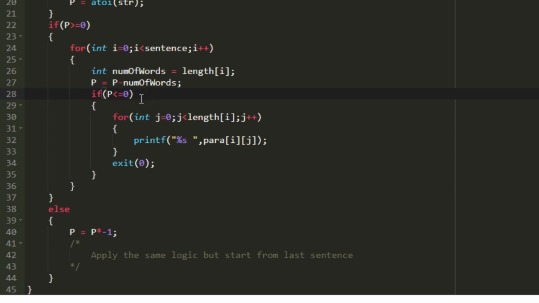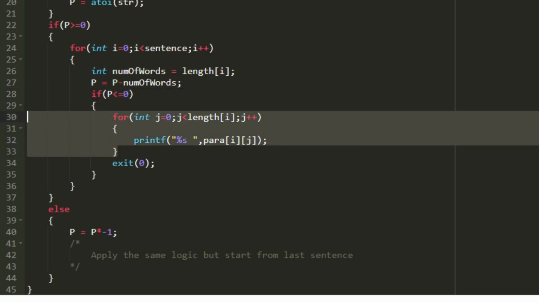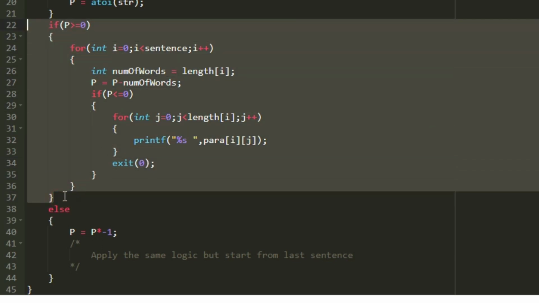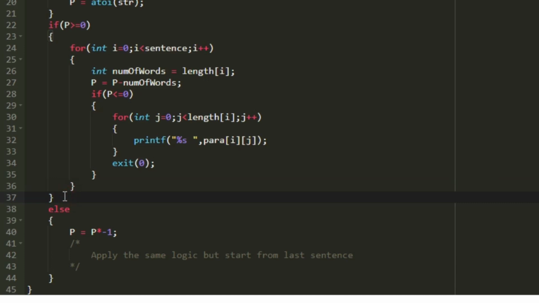So in every iteration of the i loop, at one point this value of p will become less than or equal to 0. So we have to print that particular sentence because that particular sentence will be containing the pth word. So whenever p becomes less than or equal to 0, then we will be printing all the words present in that particular sentence and terminate the whole program using the exit 0 condition. So this is how we will be printing our output when the value of p is positive.